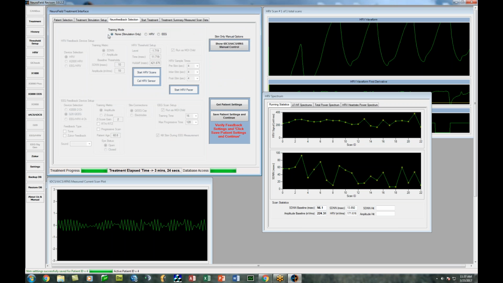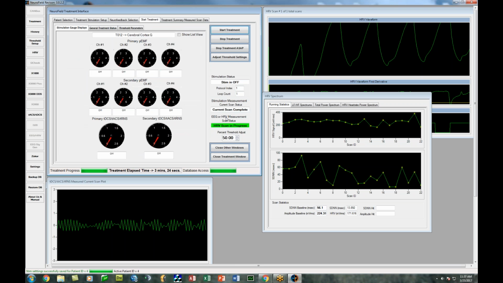You'll notice now we get back to the neurofeedback selection. We don't need HRV anymore. We shut it off for you. So now you just click on Save Settings and then start your treatment. And now NeuroField's going to start up and it will begin giving those two frequencies again and again and again until the protocol is complete.